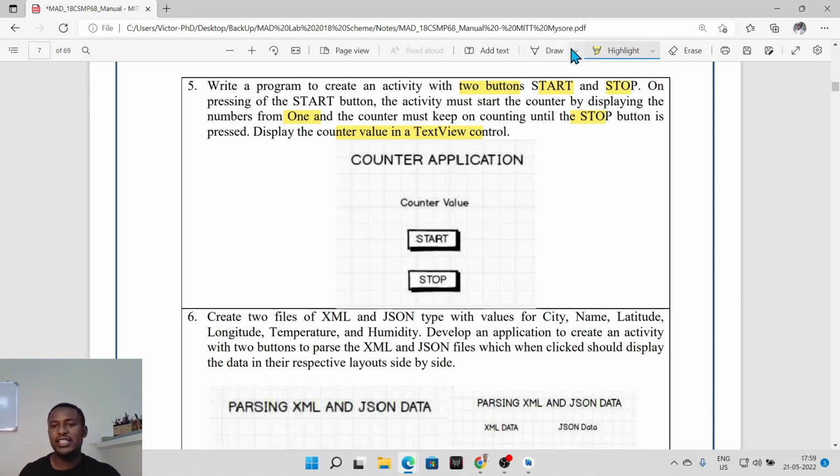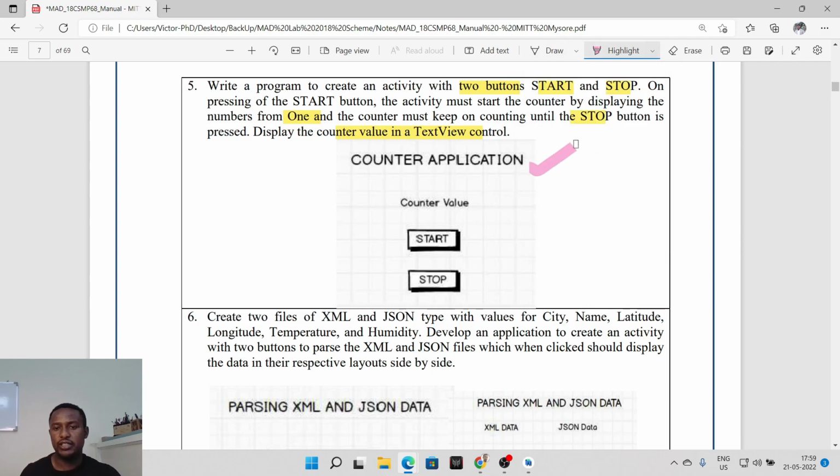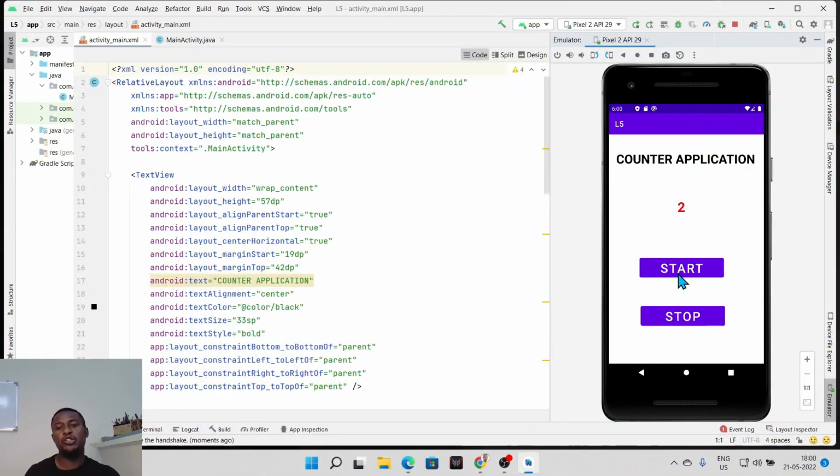If you analyze this together with me, what is it that you have? You have your text view. Agreed? So you have another text view, so two text views are present here. You have a button which says button start, and you have another button which says button stop. So this application is as simple as any other application you can think of. Without further ado, let's start building this app together. Let's start first thing with the UI.